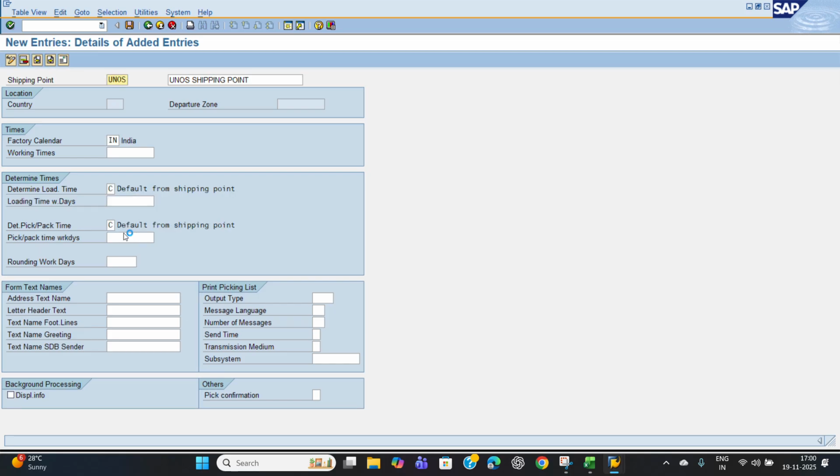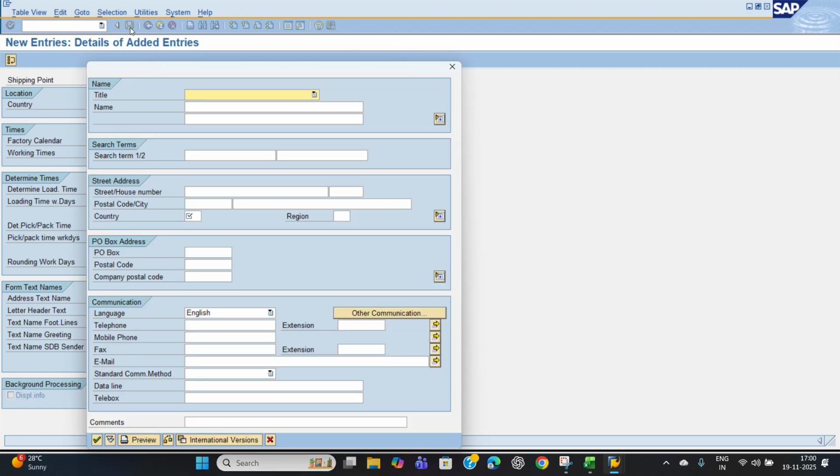Click on enter and enter loading time work days. I'm giving 2 days, and pick pack time work days, I'm giving the same 2 days. And click on save, and we need to enter the address tab.